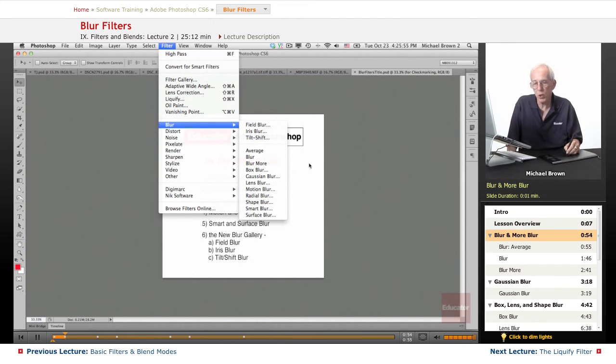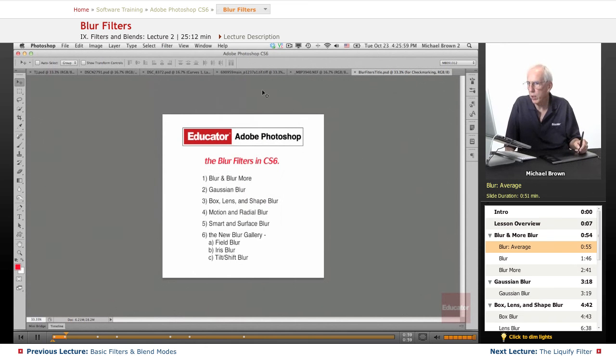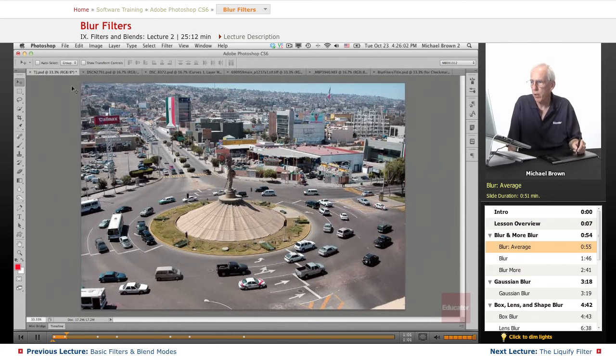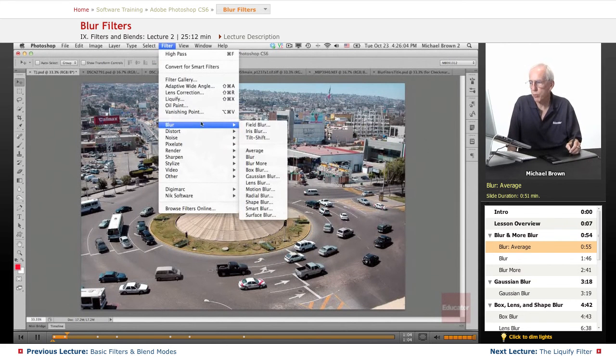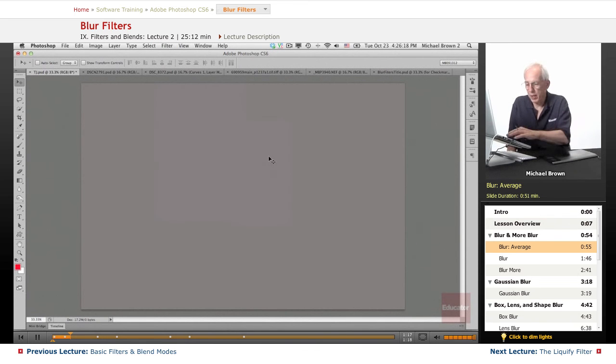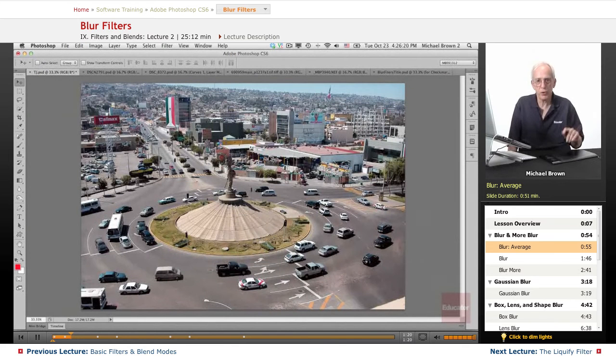I'm going to start with one I didn't even list, and that's the average filter. I'm going to do that with this image right here. Filter, blur, average. What it's going to do is take the average color of the image, and in this case it's probably going to be neutral gray because it's got the entire range of color, and fill the image with it. And that's what it did. It became neutral gray. I don't know what that's useful for. You can fill your image with neutral gray anytime you want. But that's what the average filter does. So we can check that one off the list and not deal with it.